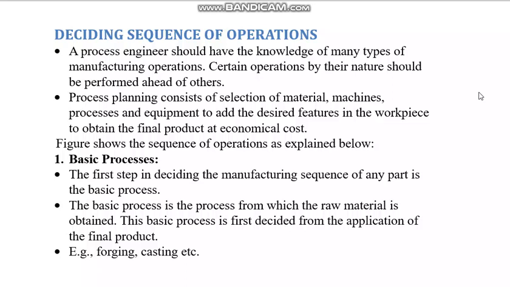Now, you consider yourself to be a process engineer. If you're a process engineer, you should have the knowledge of all types of manufacturing operations: what operations they do on the shop floor, and about all machines and everything. Certain operations, by their nature, should be performed ahead of others. When we say sequence of operations, we mean what should come first, what should come next, and what should come thereafter. This is the order of operations we have to decide as a process engineer.